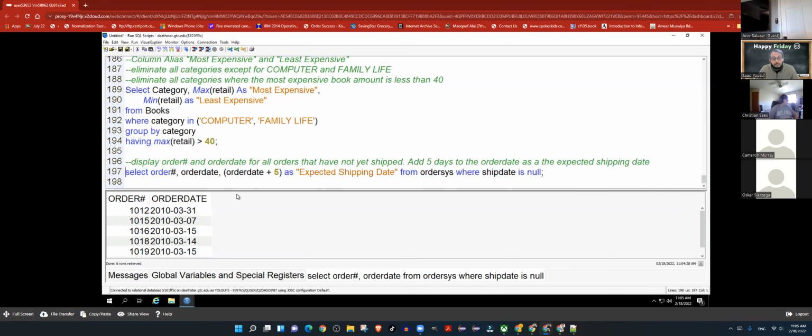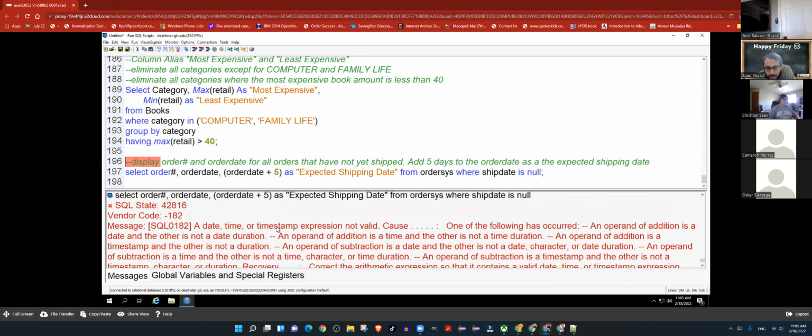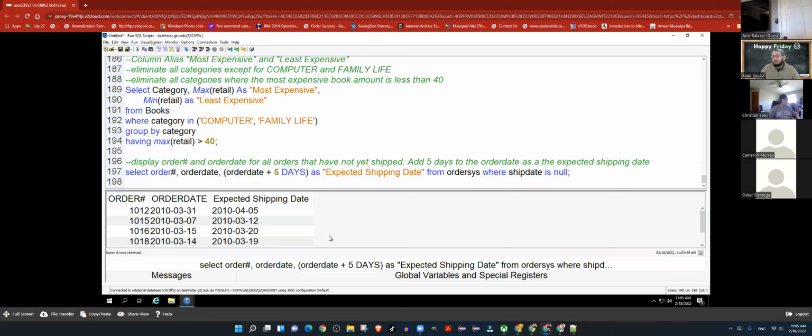So here, oh, 1 second. Why is it complaining about display? It says that the date timestamp expression is not valid. Order number, order date. Oh, yeah. It requires that I use today's.